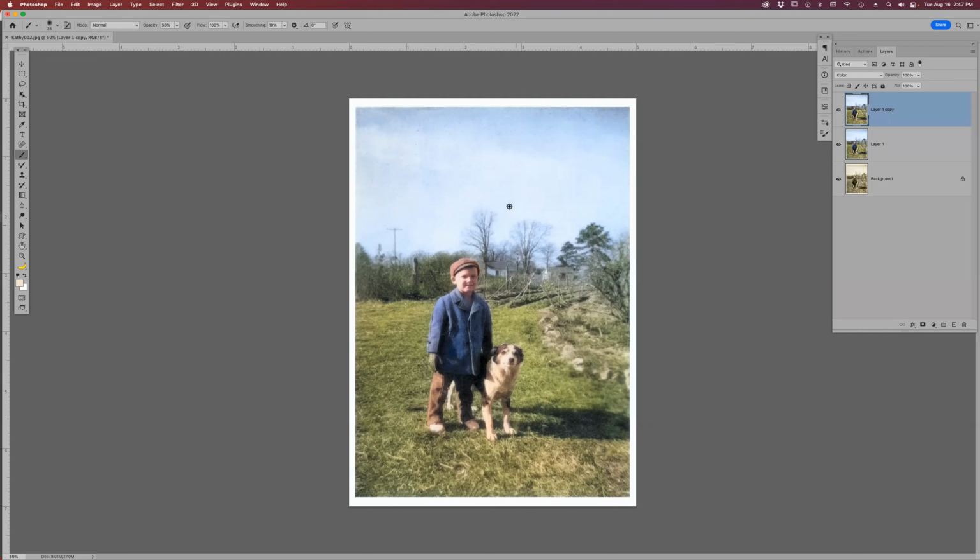I've used the color mode. You can also go into color mode on your brush as well and paint with the color that you want. We'll just sample the blue up here, make my brush a little bigger, and paint with some more blue. So that works really well as well.